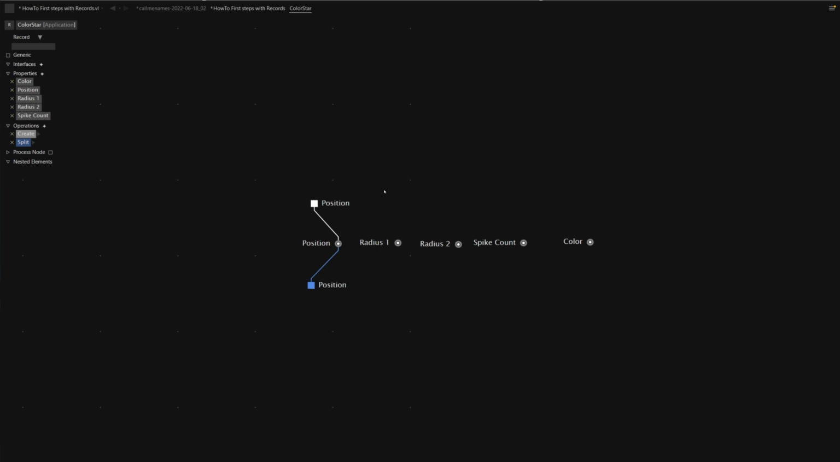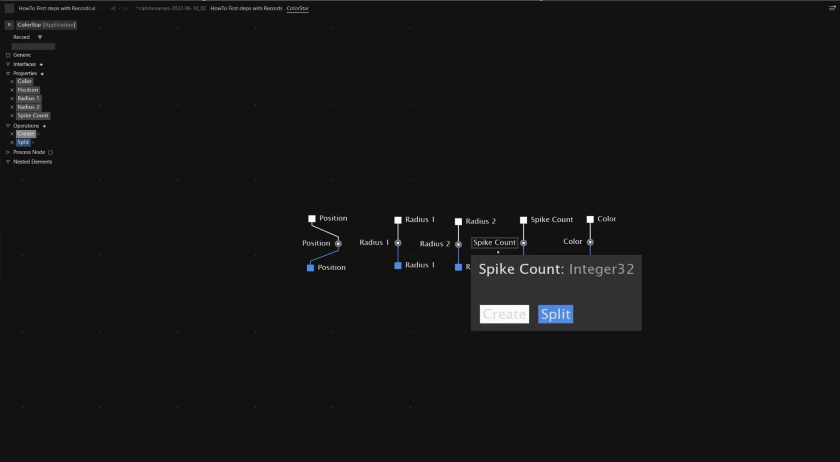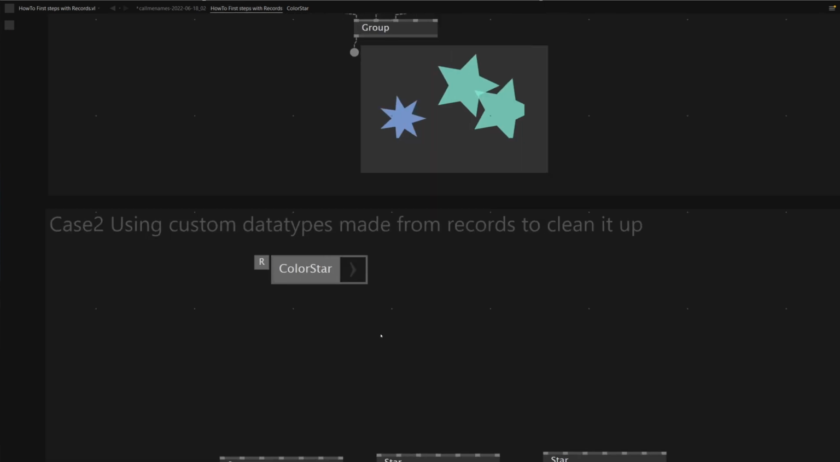This is such a normal process for creating your own data types that there's actually a shortcut for it. If I select these pads, I'm going to press Control K, and it actually goes and does the same thing already. So here is the base record called ColorStar, with its pads and operations of create and split.